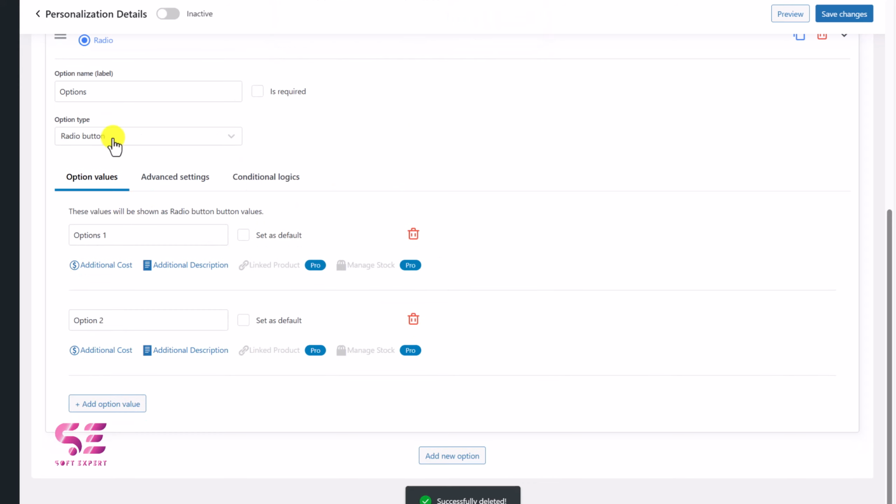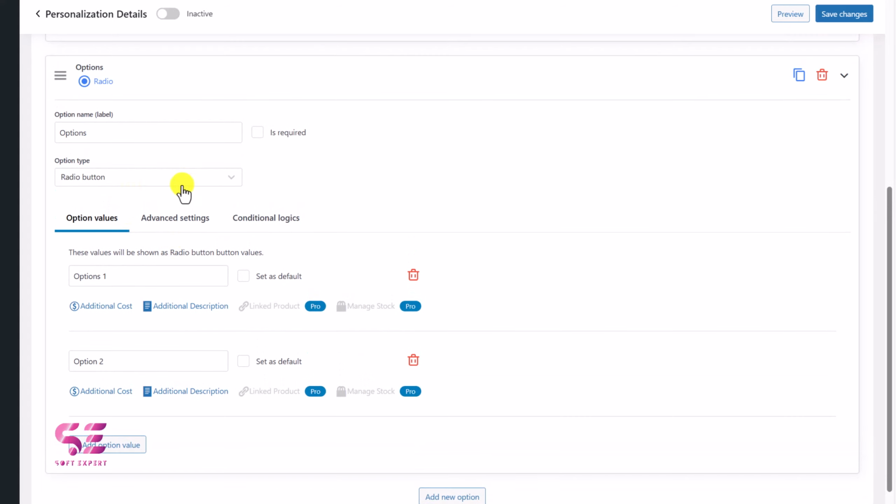So in this way you can add a new field if you want to. And further, if you want to add a new option, just click on it and then select the option type and so on. This is just the method.